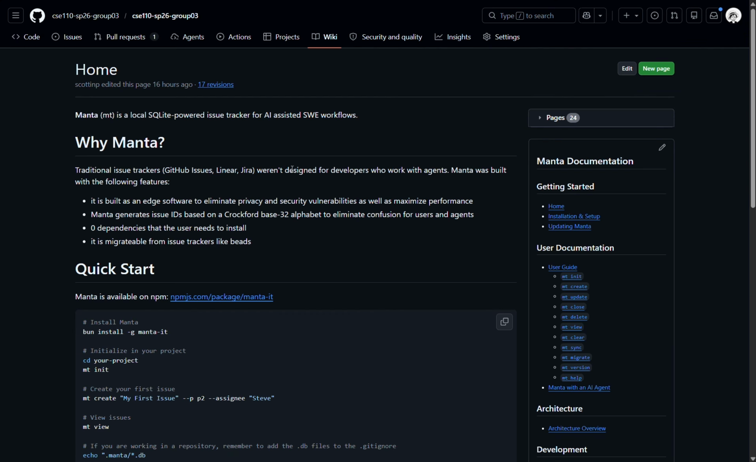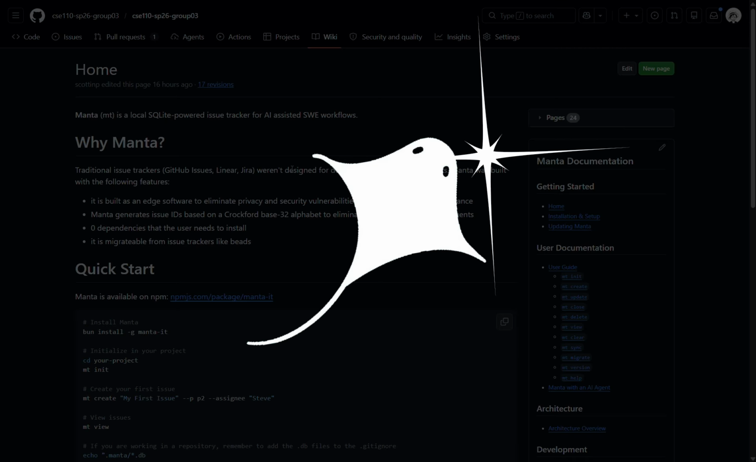And today we are very, very excited to show you Manta, which is our lightweight command line issue tracker designed for both humans and AI agents.